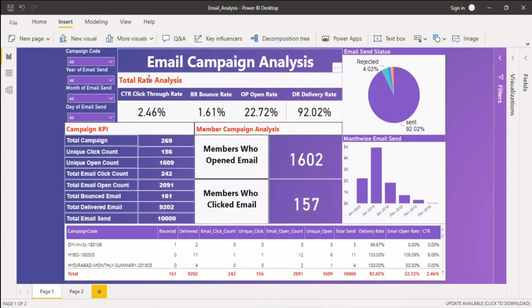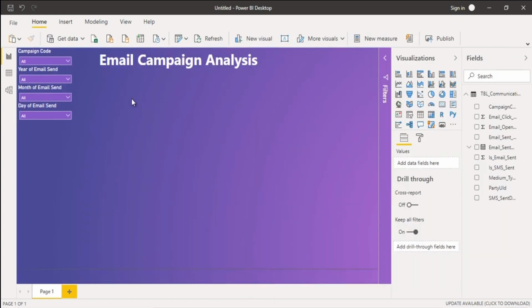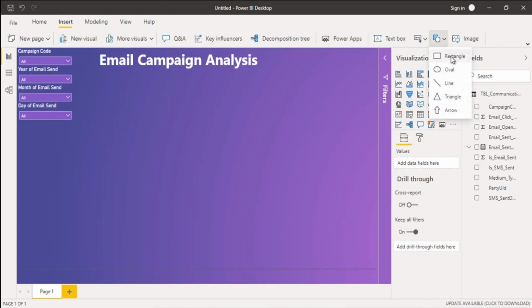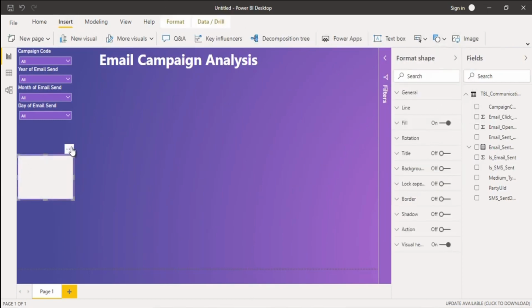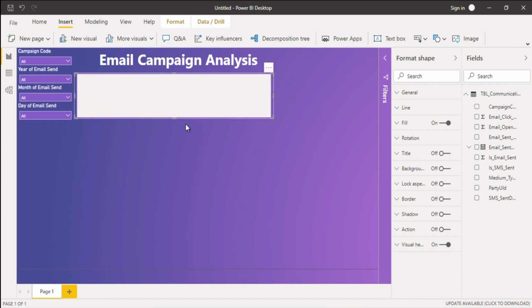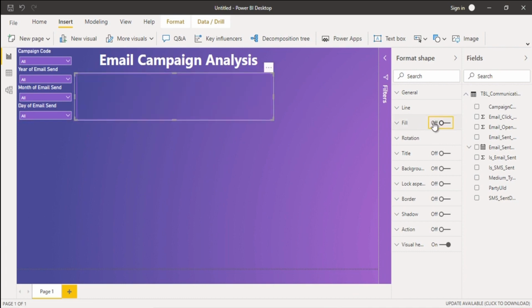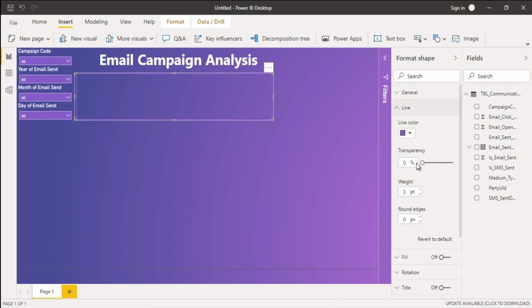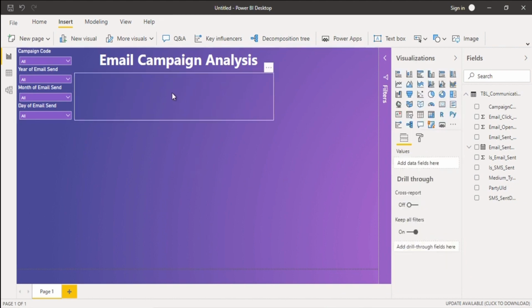The second thing that we need to take care of is the total rate analysis, as you can see over here. So now go to training one. For that, go to insert, click on this, and click on rectangle. Let me put it on the right side of this. Now let me make it bigger from the bottom as well. Go to the fill and turn it off, and go to the line, and the width we should turn off, like 0. So now we can see this.